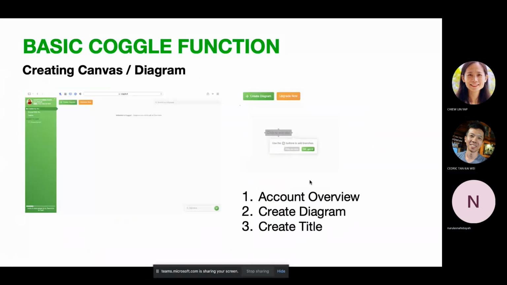Okay, so we are going to move to this part, which is creating the canvas and diagram. For this one also, I have created the canvas. And for today's tutorial, we are not going to create any new canvas. We will just contribute to the same canvas. But just for future work, I would like to go through it together, just in case you want to have your own canvas later, this is how we're going to do it.